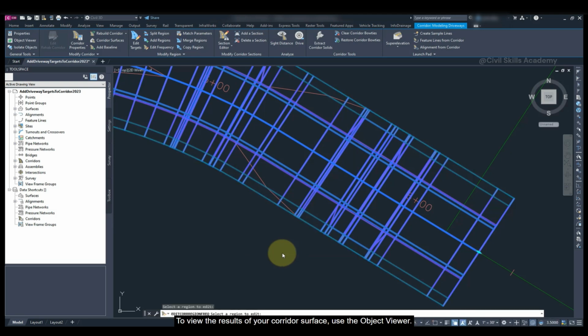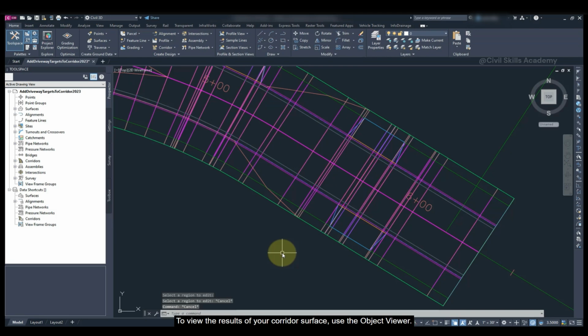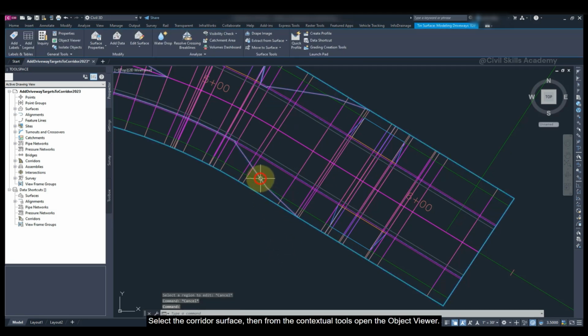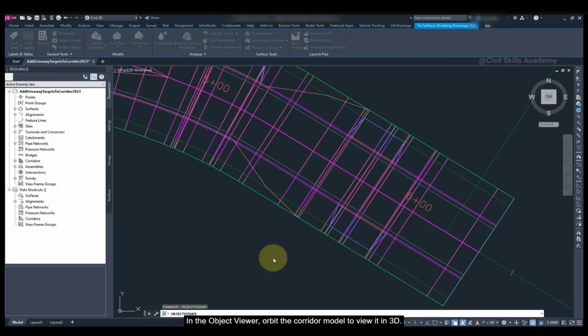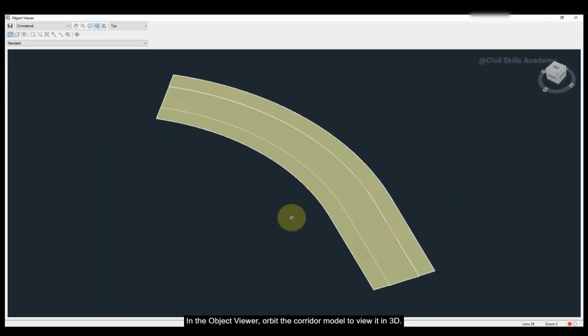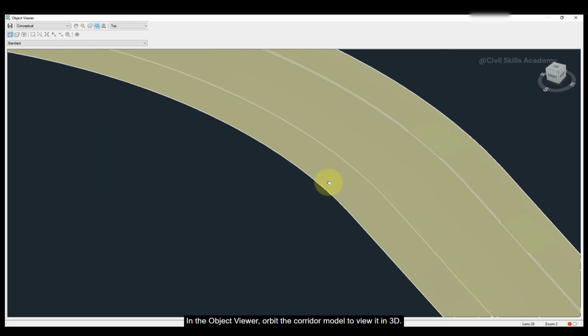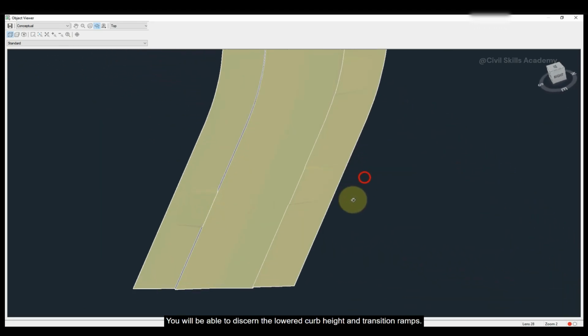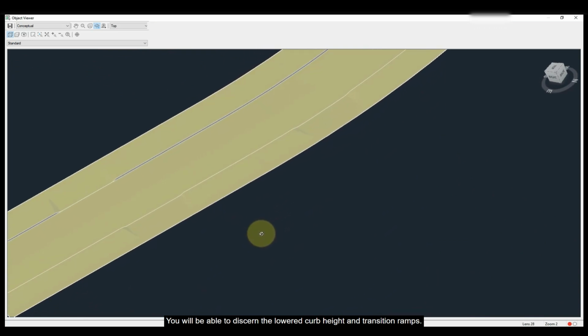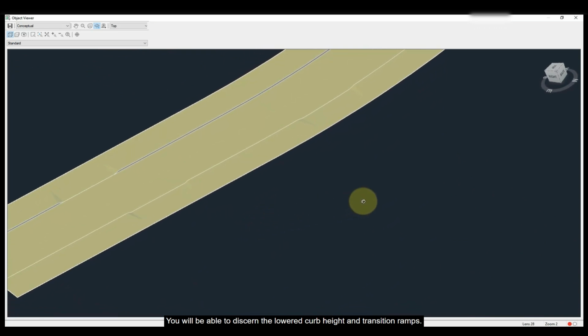To view the results of your corridor surface, use the Object Viewer. Select Corridor Surface, then from the contextual tool, open the Object Viewer. In the Object Viewer, orbit the corridor model to view it in 3D. Adjust your view to more clearly see the driveway grading. You will be able to discern the lower curb height and transition ramps.